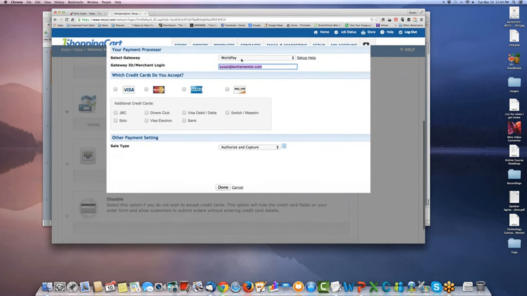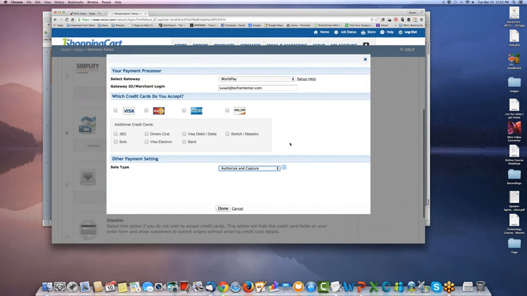So again, depending on the gateway, depends on the options. And then for instance, here's what credit cards do you want to accept, okay? And then what other type do you want? Remember, each gateway is different. Authorize and capture, authorize only. Authorize and capture means it captures their credit card. Authorize only means it just authorizes the payment, okay?